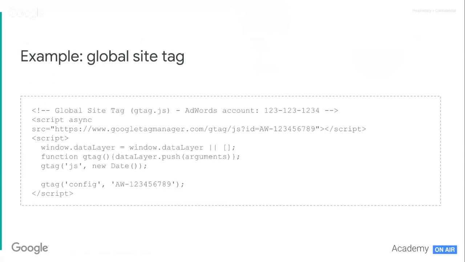So this is how the global site tag looks. This will be an example of a Google Ads configuration. Just find it in your account. Don't create any new conversions, as we said before, and you can paste it between the head tags of your website.